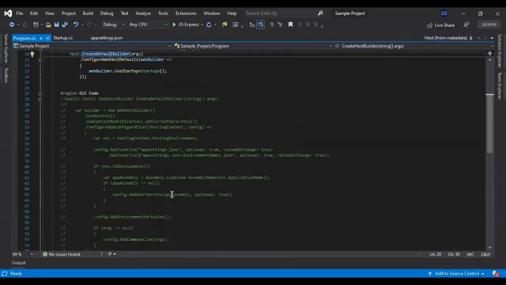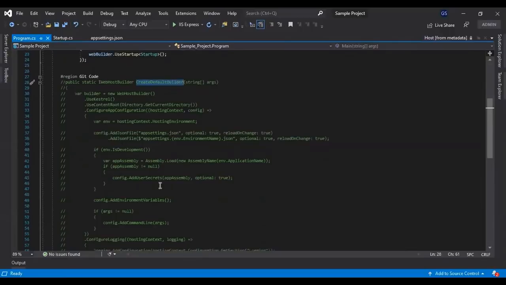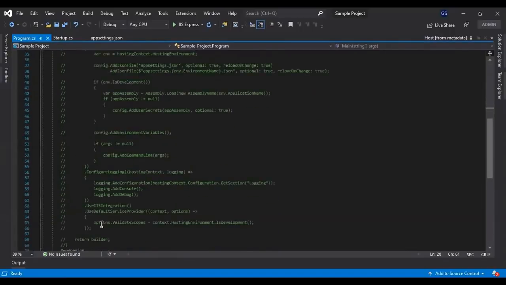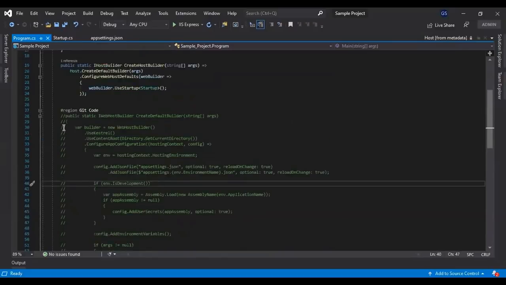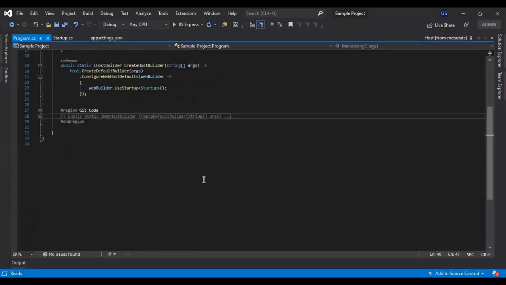So this is the official code I have got from the Git repository. You can notice this is the code which is loading the appsettings file as a default configuration in ASP.NET Core. So now let's see how to override this configuration with our own configuration.